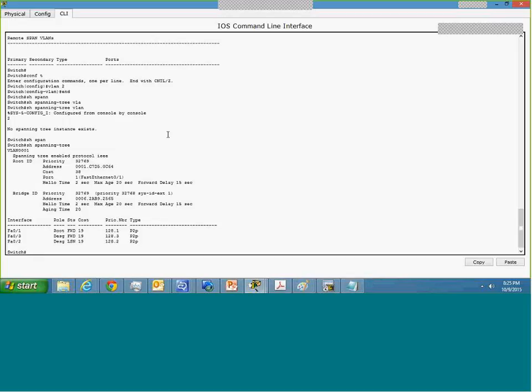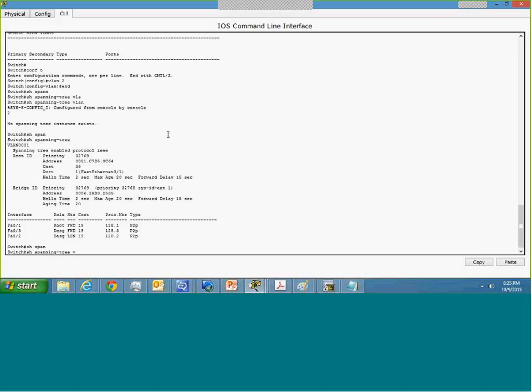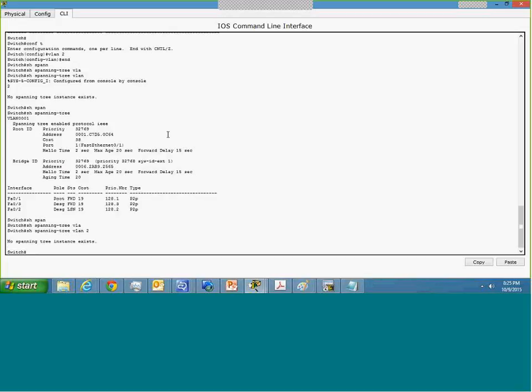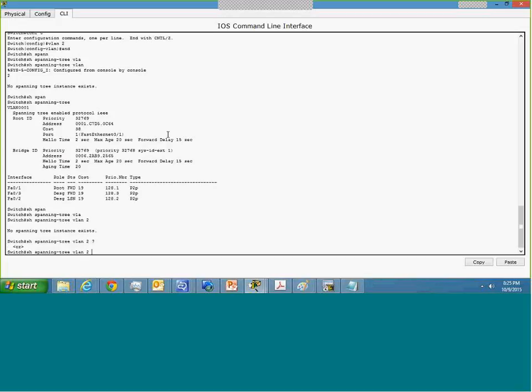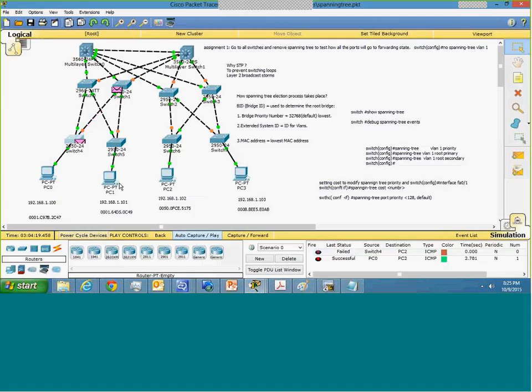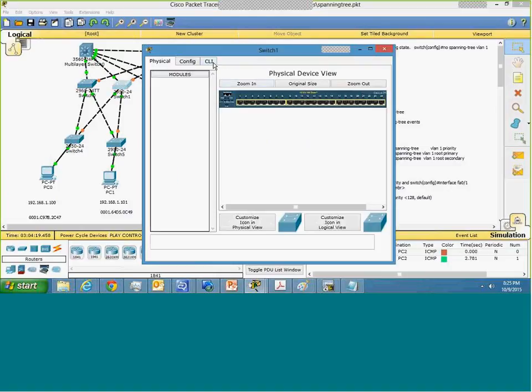Spanning tree exists for VLAN 1, so let's check spanning tree VLAN 2. No spanning tree instance exists. Let's see why. If you look here, initially the spanning tree is by default configured on VLAN 1. If I configure a new VLAN on this switch, let's see.